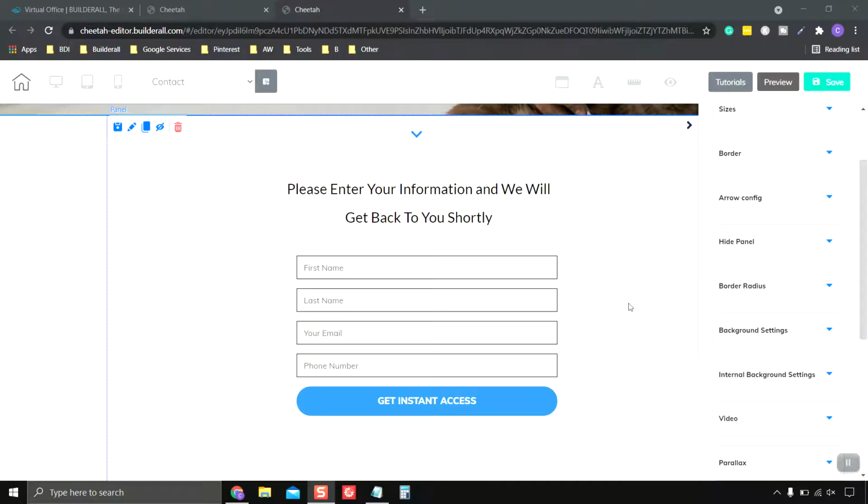So the next step is to add a thank you page. This page will let the visitor know that their message went through, that we received it, and we'll also want to give them the option of going back to the home page by adding a button.